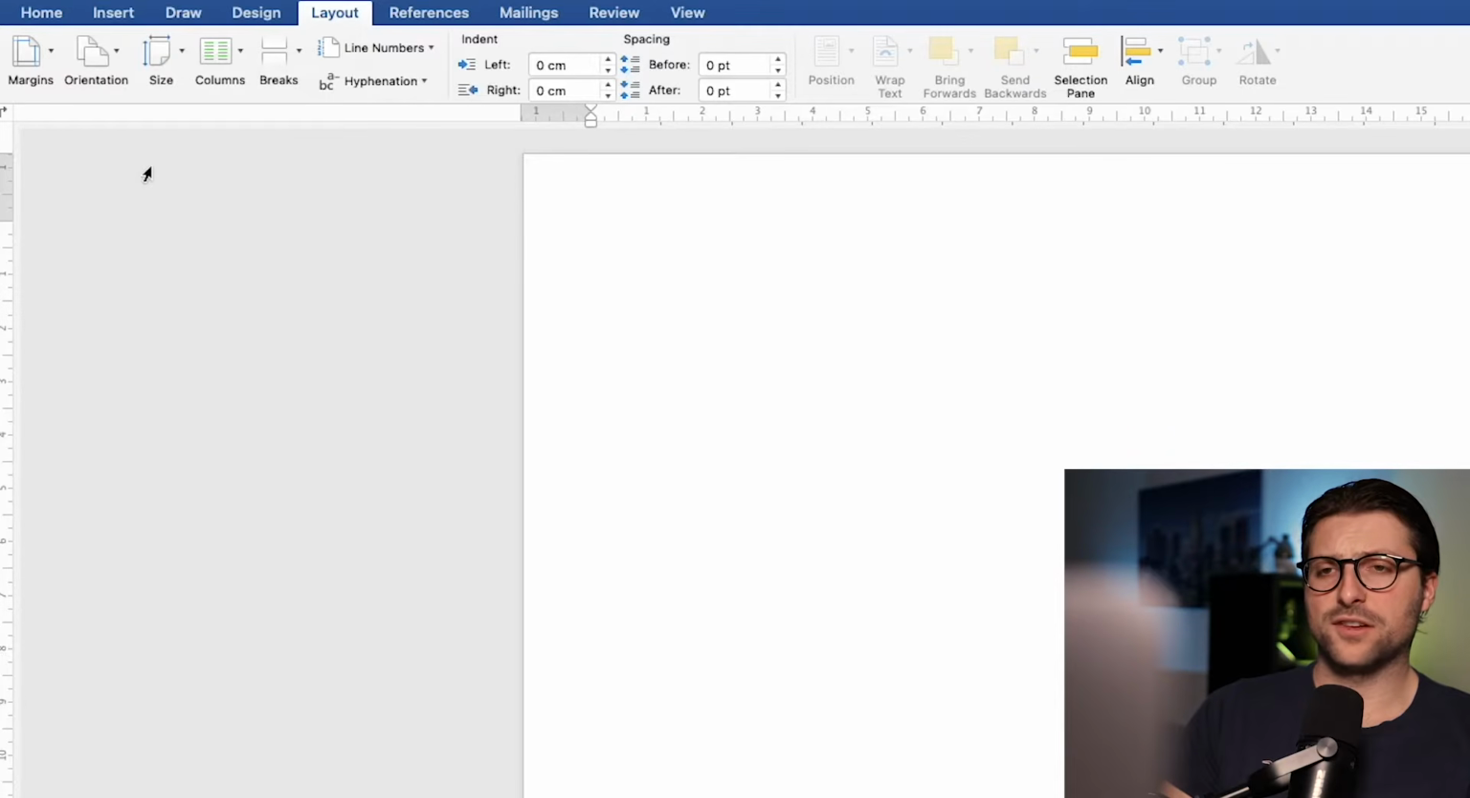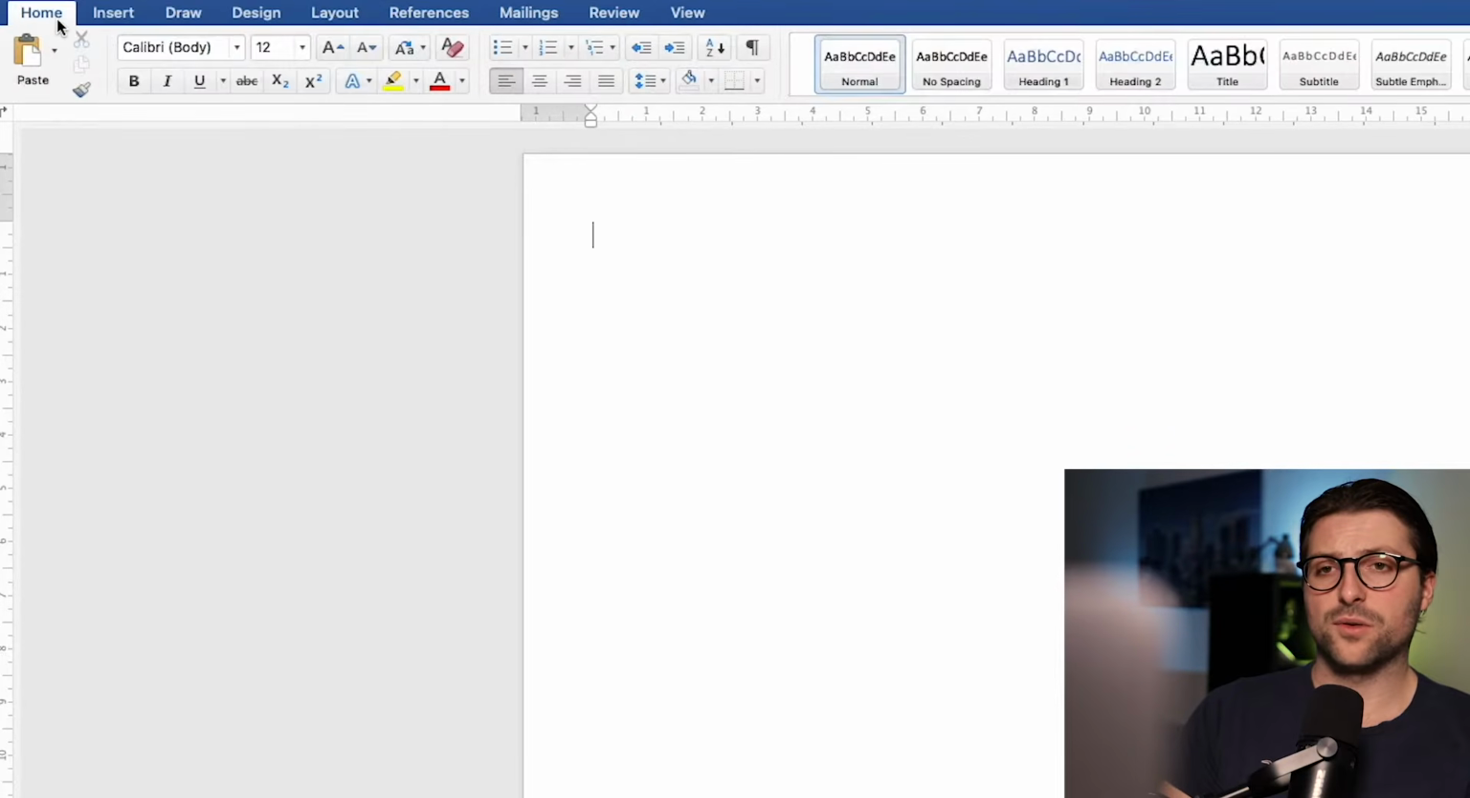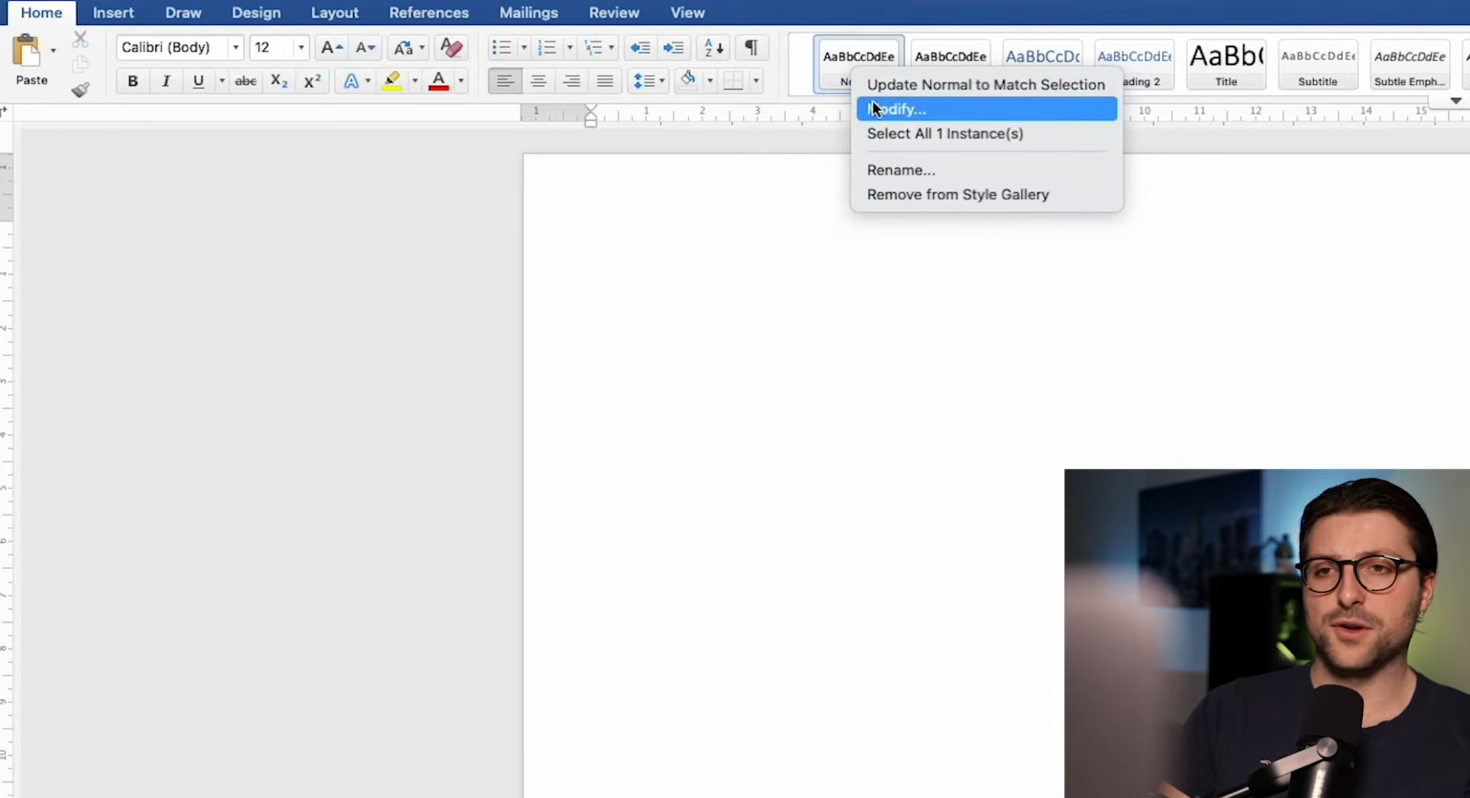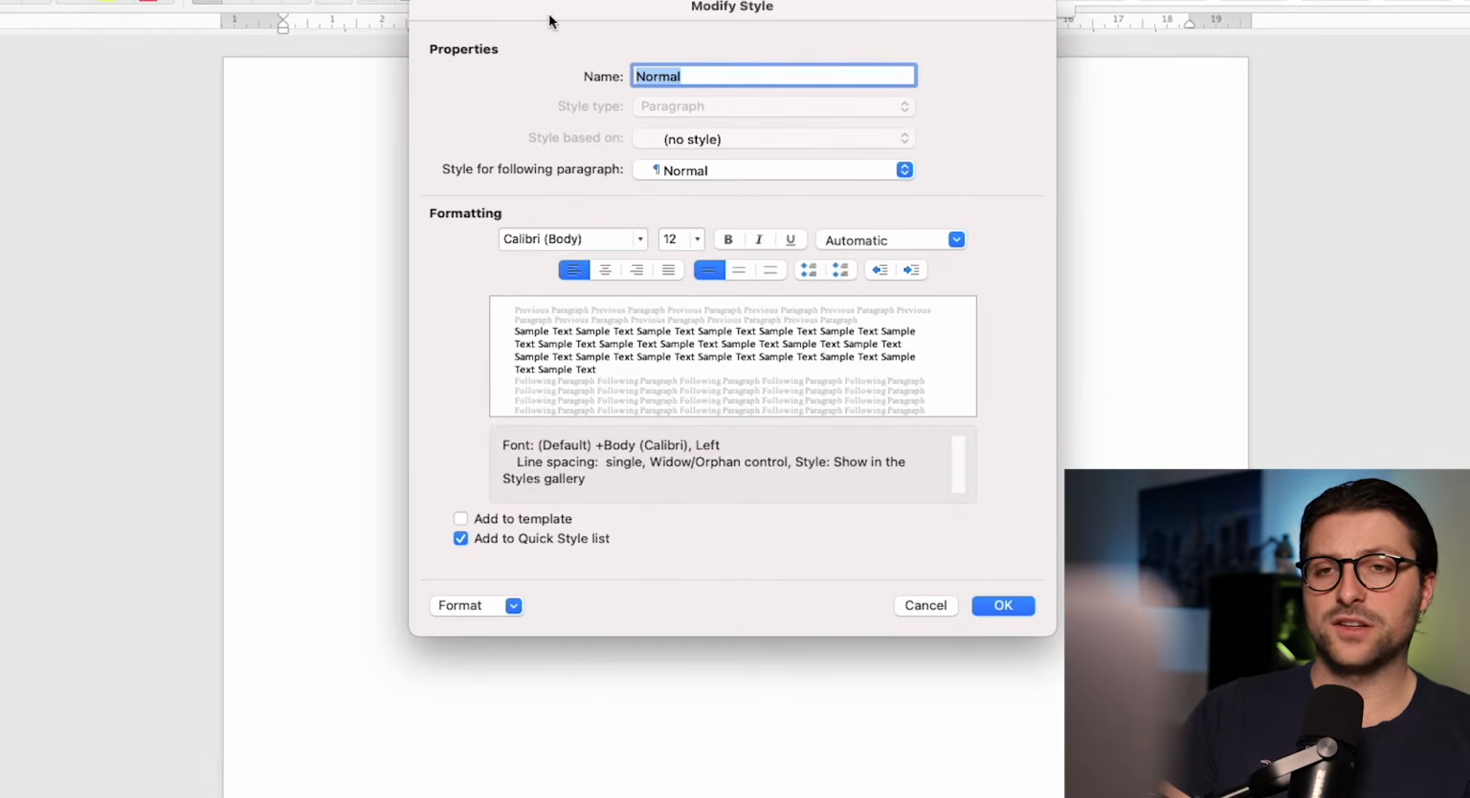Next thing you want to pay attention to is the style. So in the Home tab, you will need to right mouse click right here, modify, and then you can change the settings. Now I would like to use Calibri for the body text, but Arial, Verdana or Times New Roman is also fine. Now use a 10 to 12 point font size for easy reading.